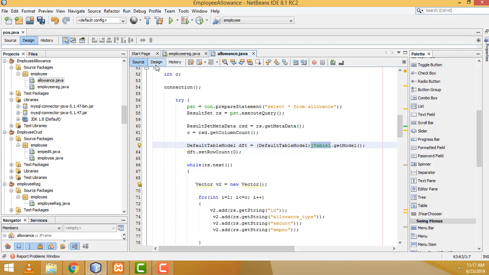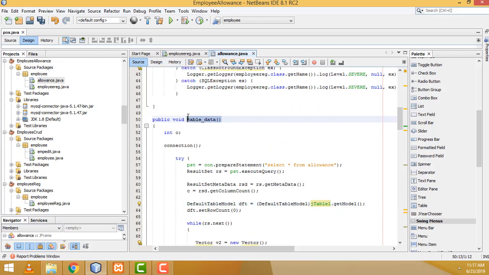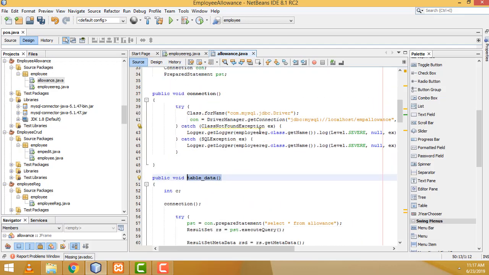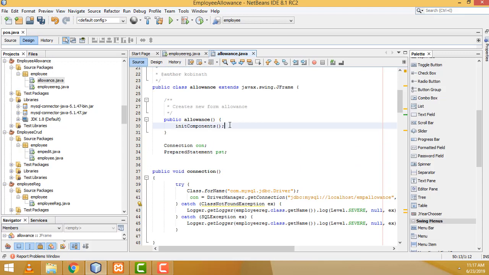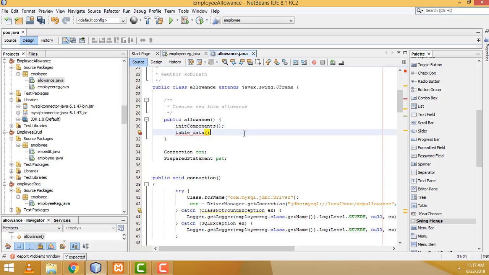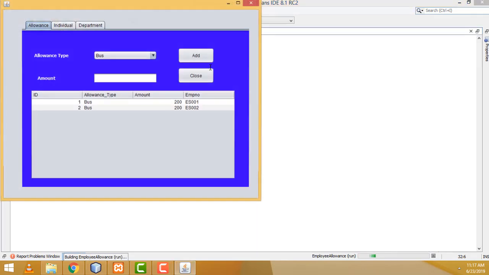Now let's call this table data, Control C to copy, Control V to paste in the initialization component here. When the form is loaded, this should be loaded. Now let's check. Okay, it's loaded successfully here. When the form is loaded, it's loaded successfully, right?